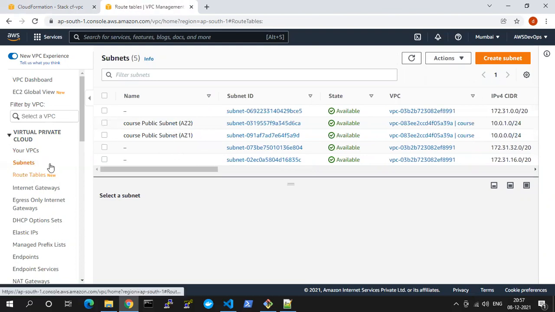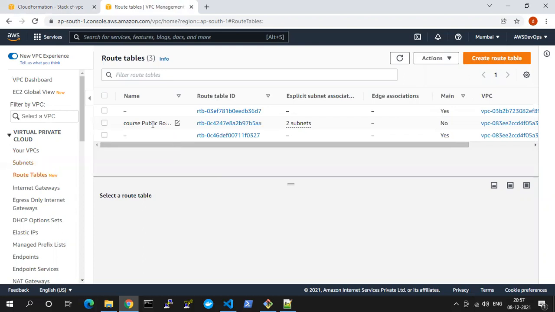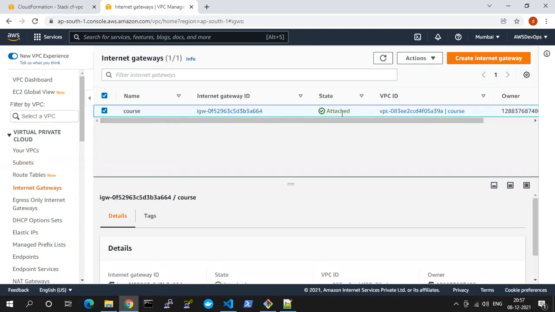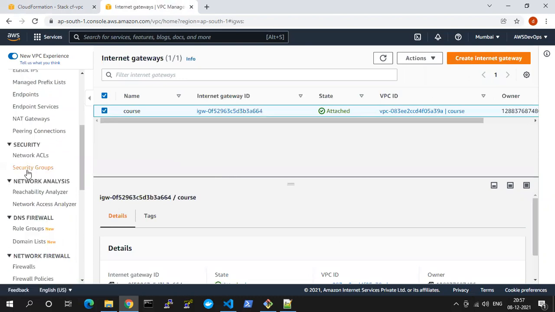And next, go to the route tables. So course public route table. And internet gateways. So a course internet gateway is created. Okay, like this we can work.